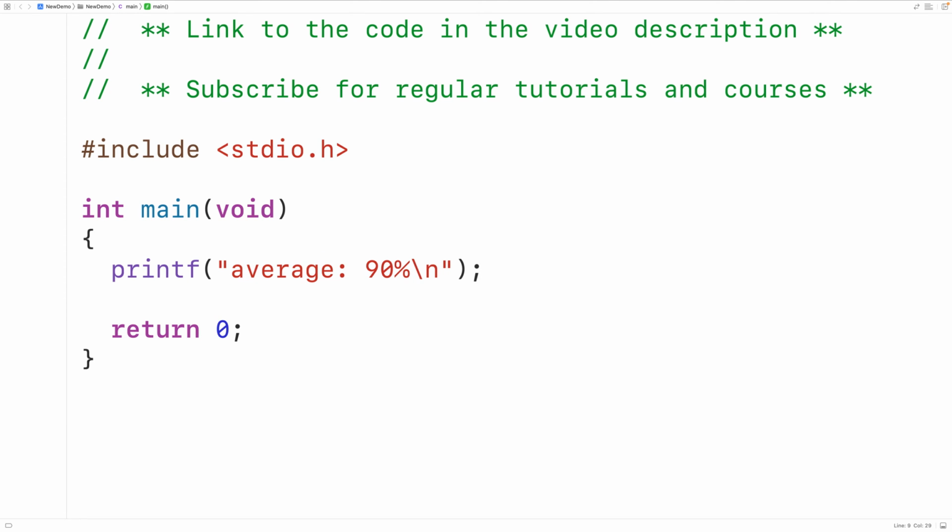The reason the percent character is missing is that normally in printf, the percent character is for placeholders. So %d, for example, to output an int, or %f to output a floating point value. So here, when we use a single percent, it's not going to work.